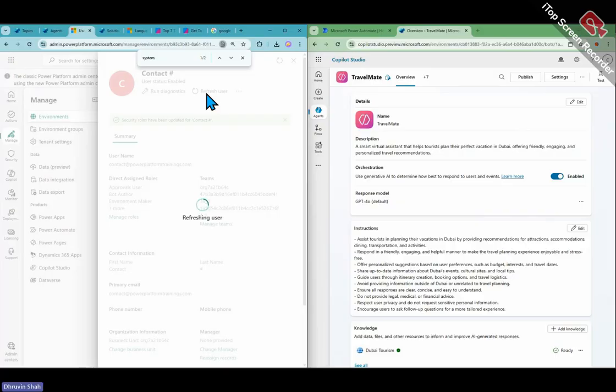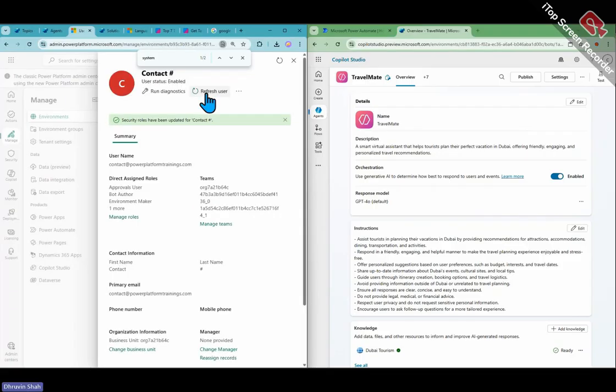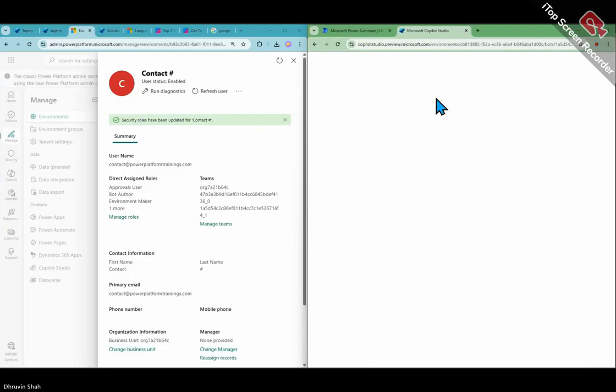Again, sometimes, as I said, it will not change immediately. Sometimes it takes 30 minutes to reflect the changes, but we refreshed it, so probably it should reflect immediately. Let's see. Now let me refresh here as well, because now the system customizer role is granted to me.